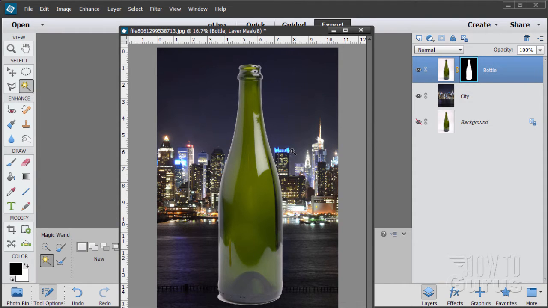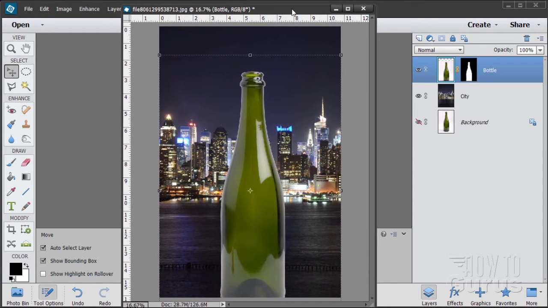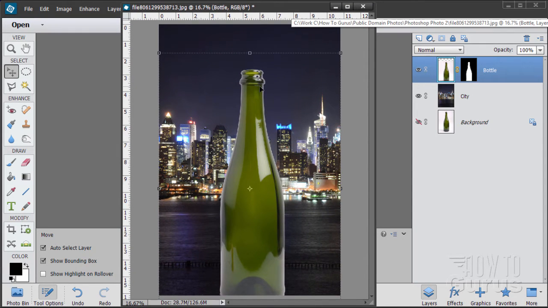Now, notice that we can't see through the bottle. Obviously, it was a white background behind that. But at this point, the first thing I'm going to do is just to grab the bottle and pull it down a little bit. I just want to have it just off the bottom like that, so it's not quite on top. That looks pretty good. So there's our basic bottle. I think that's fine.